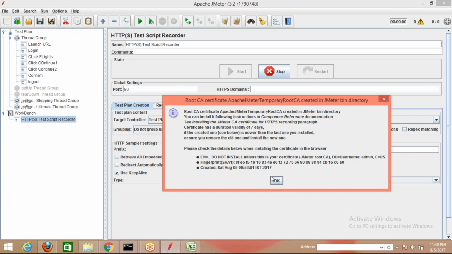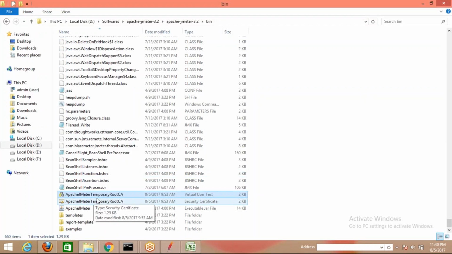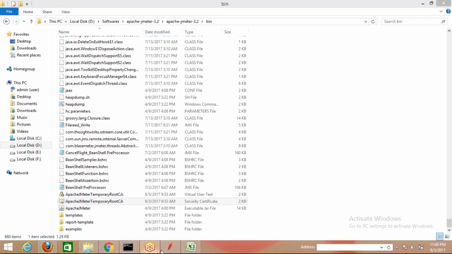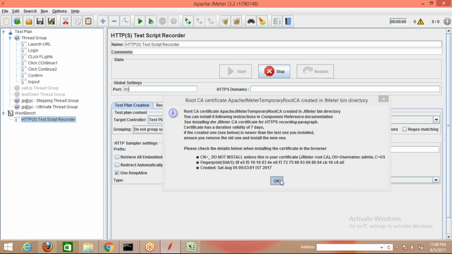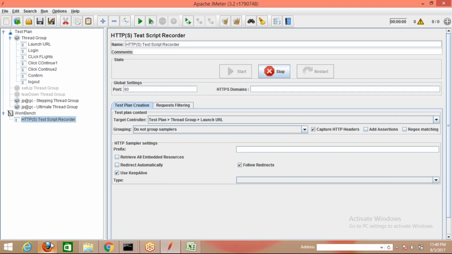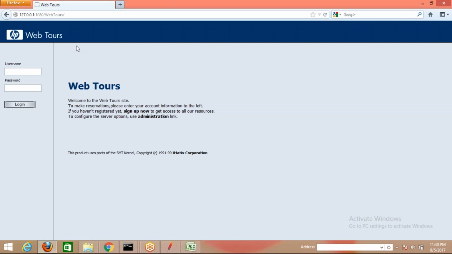So this is the one thing, the certificate. It will be there in the bin folder. The first time you have to install that. After that also you will get the warning, and you can ignore that. Even if you install it, it will show you the warning, but you can ignore that after installing it. So port 81 is used by some other application, so I have changed the port.